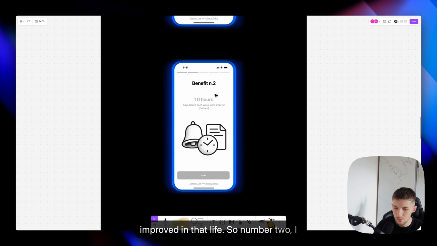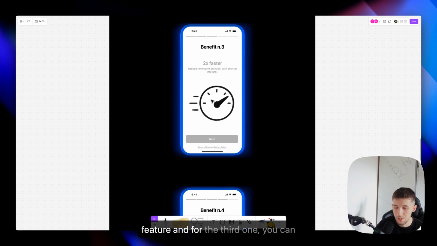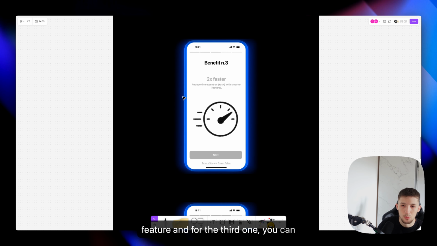So number two, I like to also use certain time saving benefits, because it's really important, because people prefer to save time, which is the most valuable asset that you have. So in this case, save 10 hours each week with a smarter certain feature. And for the third one, you can freestyle it and come up with your own benefit.